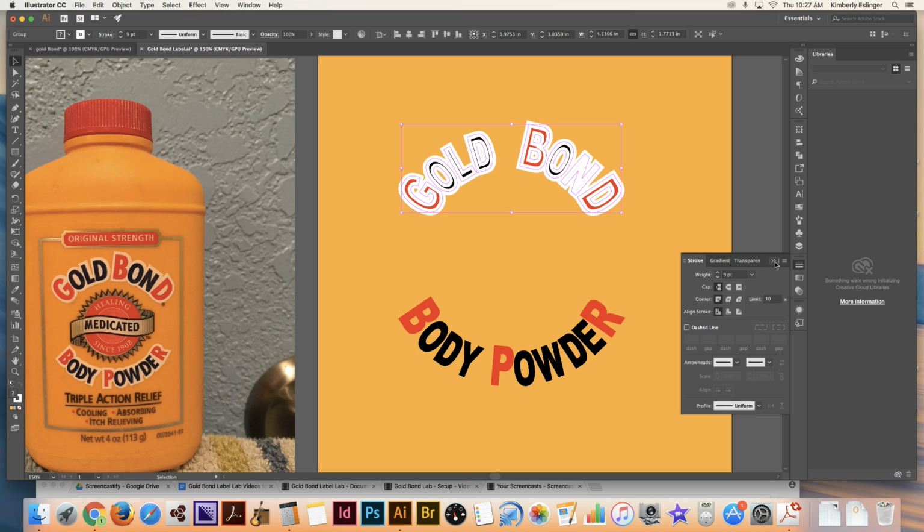Now sometimes you'll get a Stroke palette that looks like this. Let's just hide the options. If that's all you see, don't panic. This little button right here with all the lines on it, that's the Show Options button. So you go to Show Options, and now you get the same controls that I have. If you look down, it goes weight, caps, corner, align stroke, and we want to push that to the outside.